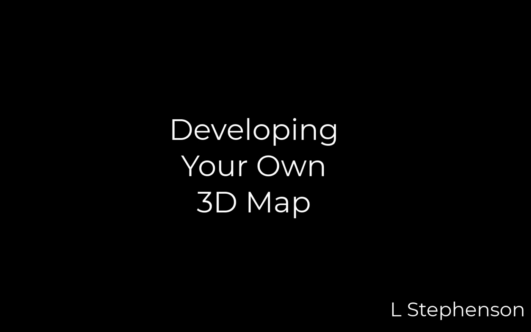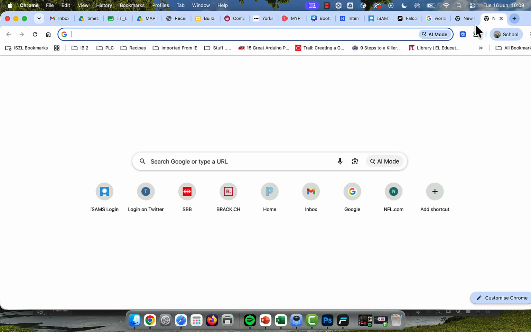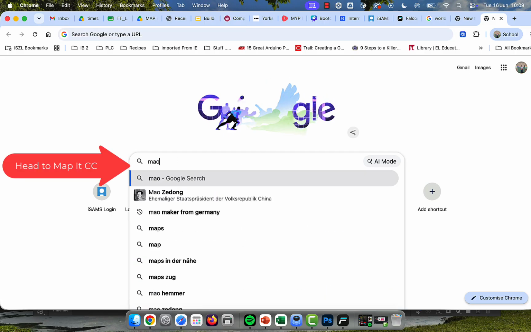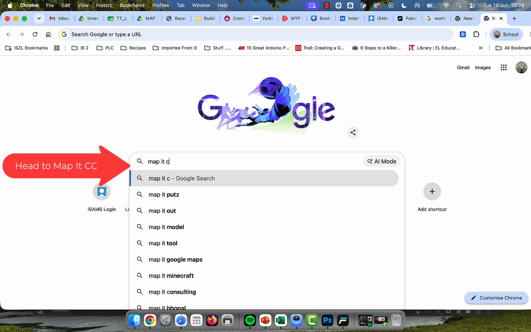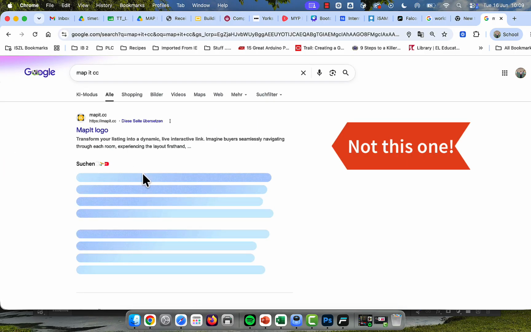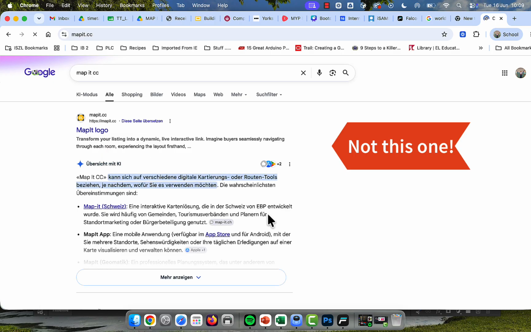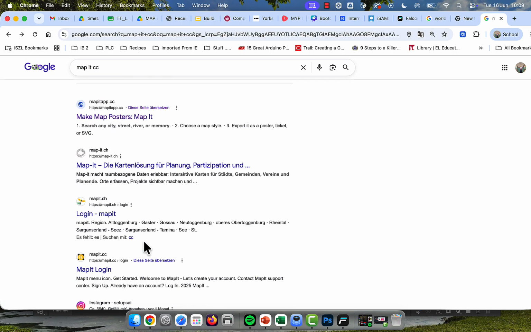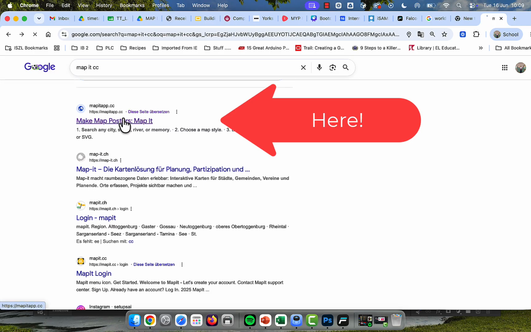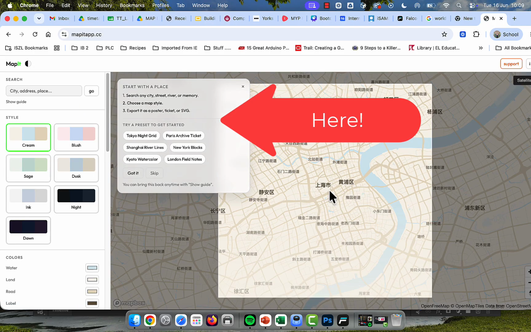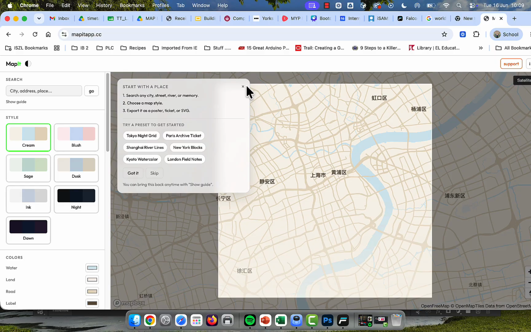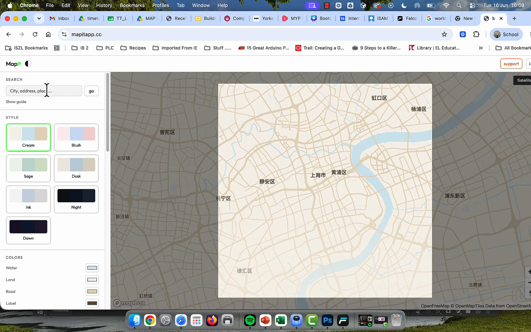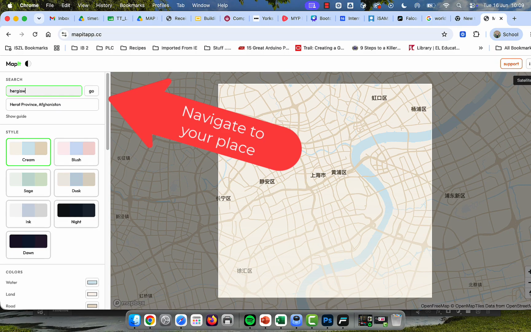Okay, in this video I'm going to show you how to develop your own 3D map using Photoshop and Creative Falcon. First of all, head to mapit.cc, not the one that comes up with AI, but the one further down the page. In the search bar, type in the name of the place that you thought of from your mind map, and then select it from the drop-down menu.